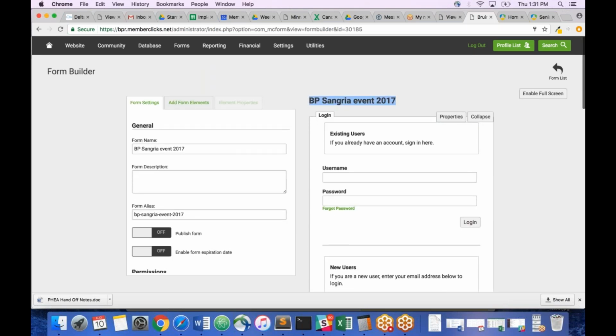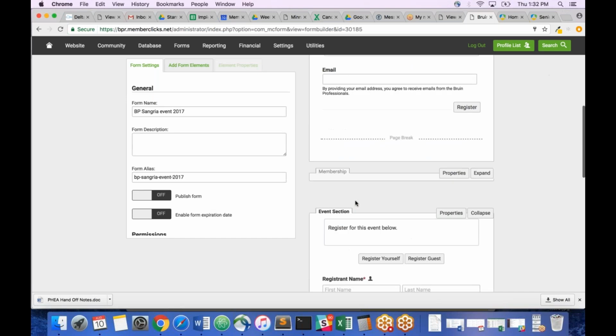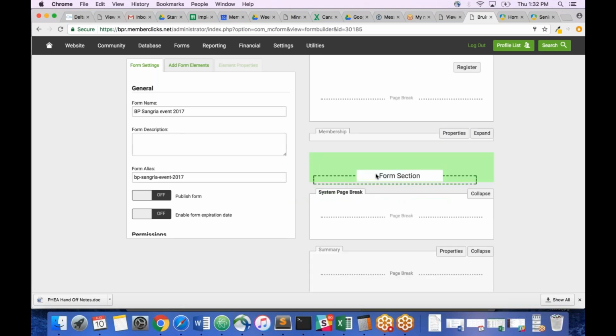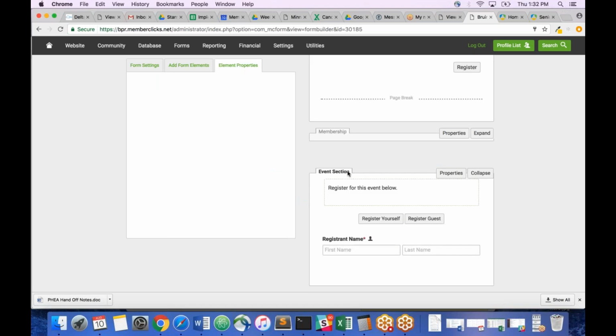Yeah, and something I wanted to point out is I mentioned earlier the name that you call the form is not what your members will see. Your members are only going to see the names on each of the tabs beginning with each section. So they wouldn't see BP Sangria event, they would see something like event section, which isn't really going to tell them anything, right? This event section title doesn't tell them what they're registering for.